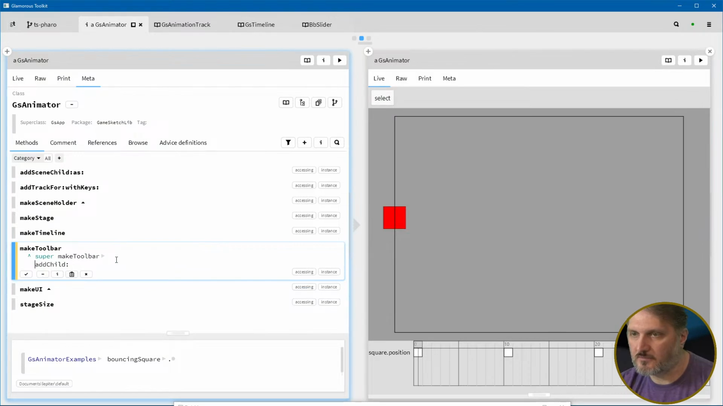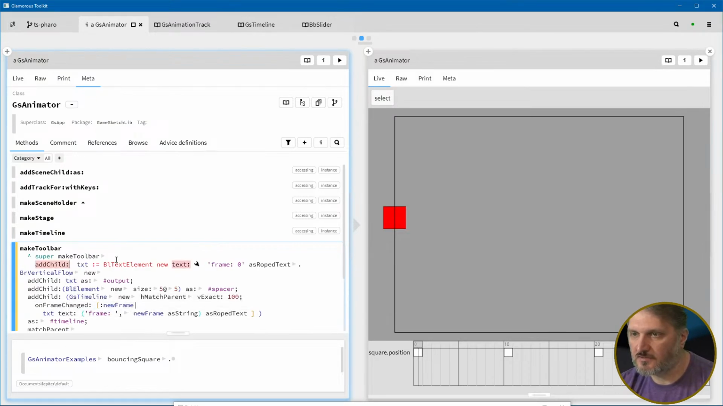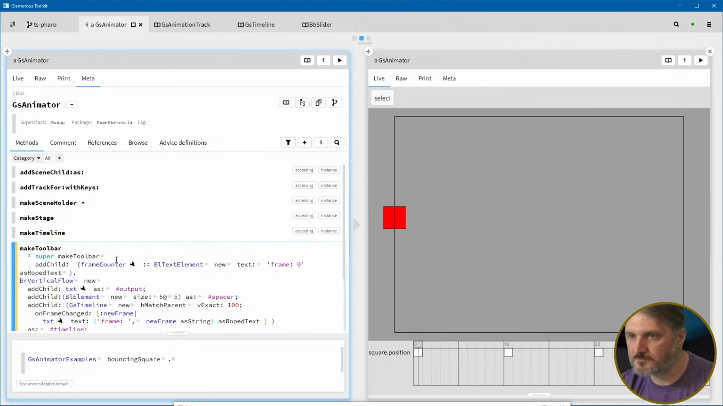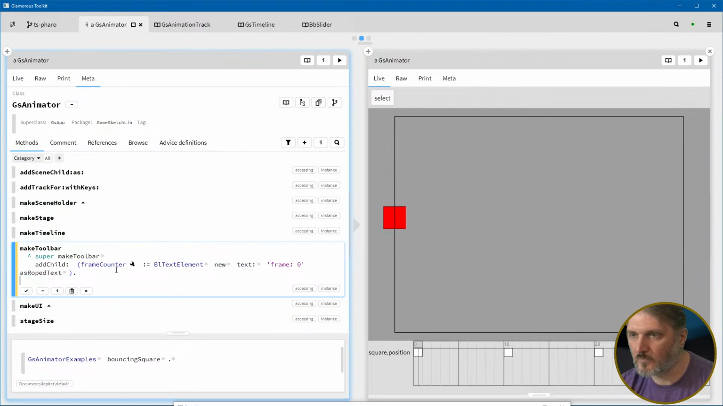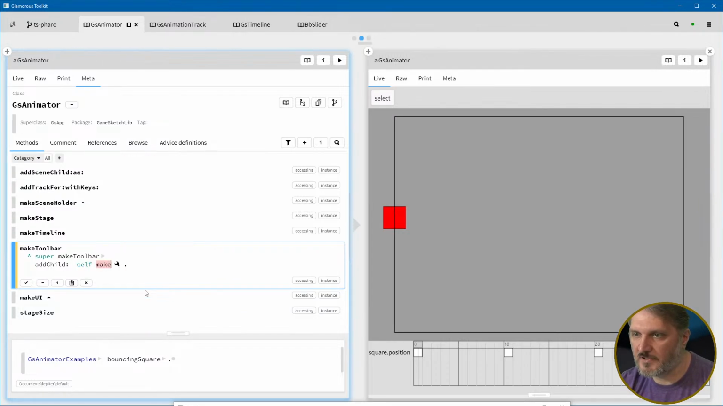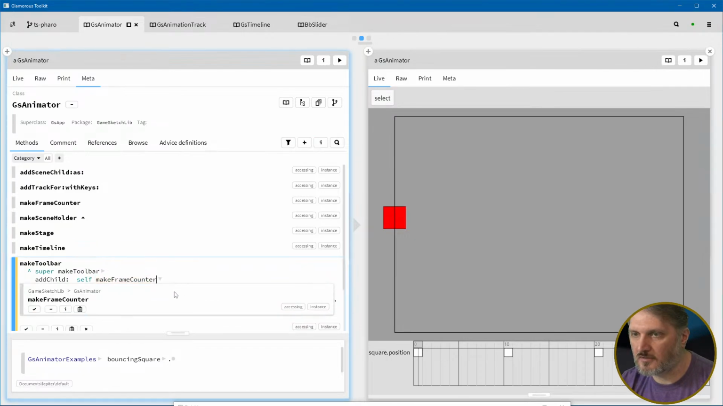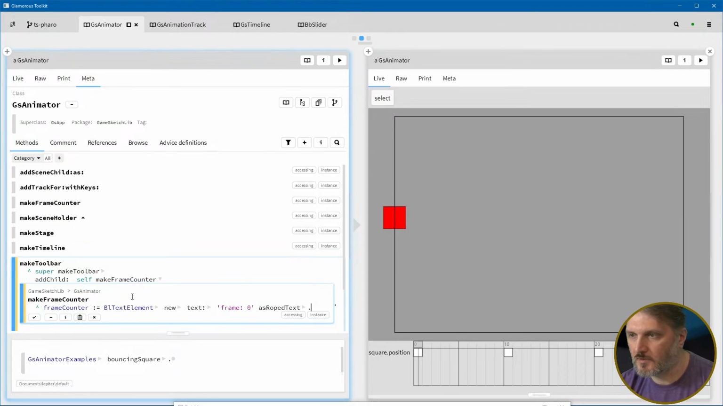Yeah, that text. Frame label. Frame counter equals BL text. Add this as a slot. We'll extract this as a method called self make frame counter. Boom.